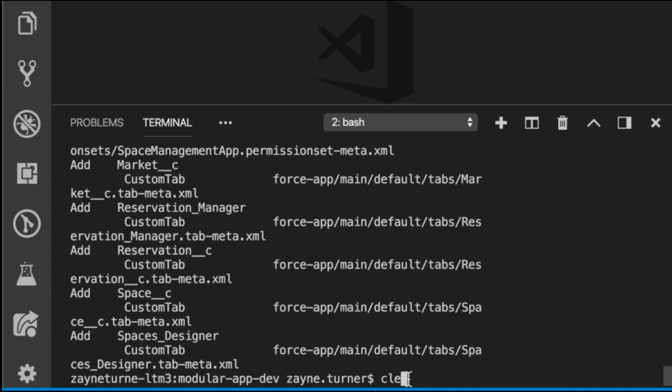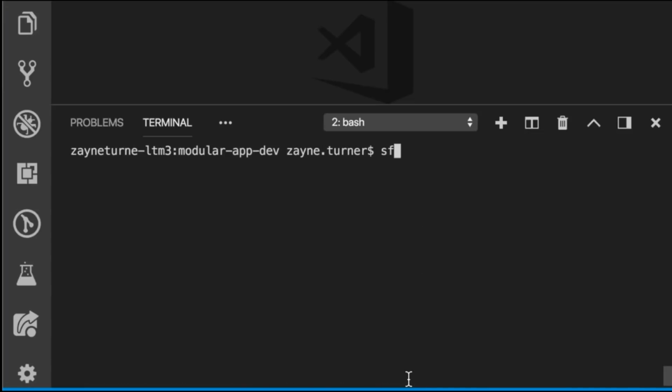So let's get us a little more real estate, clear out my terminal. And now I'm going to run some permission set assignments. So I'm going to do force user perm set assign. And no, you don't have to memorize all these things. I'm just doing it because I know this one. We've been working on this app a lot lately.